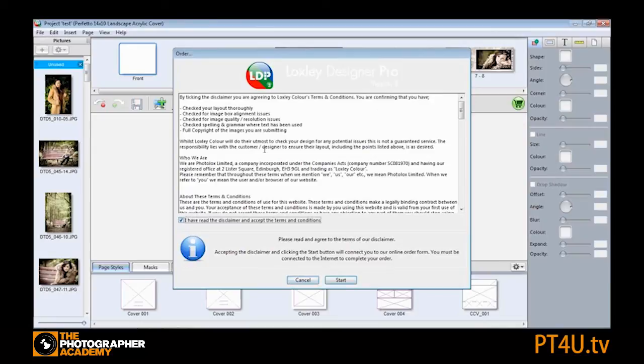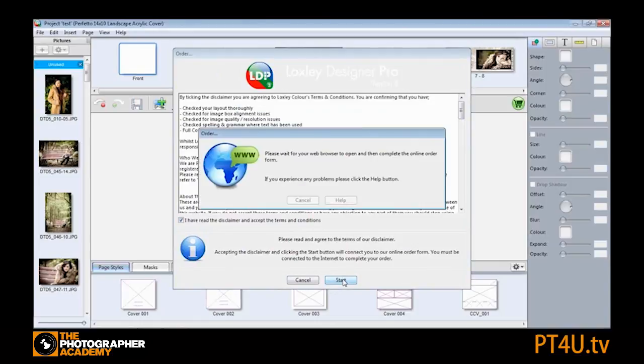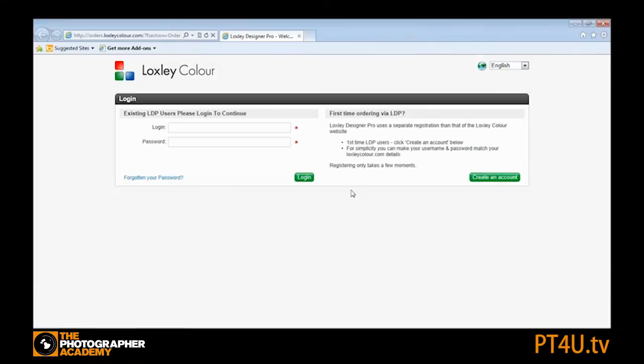So tick the disclaimer box. Just says that all the money goes to the Works Night Out. And then we just click Start here. And this is it connected to the net. Now, if it's your first time with LDP, you will be required to create an account, even if you've registered with us. We will be changing that soon to make it a little bit smoother.